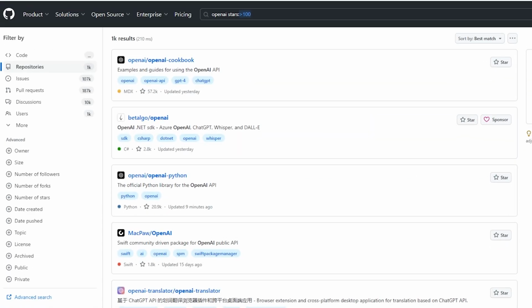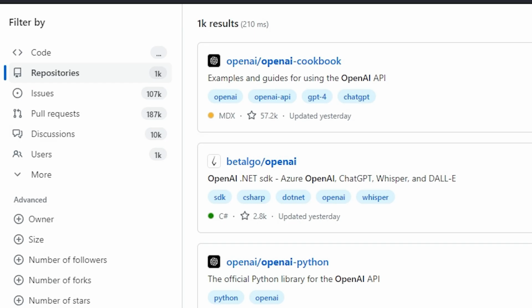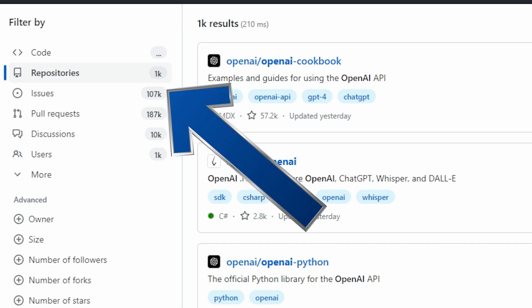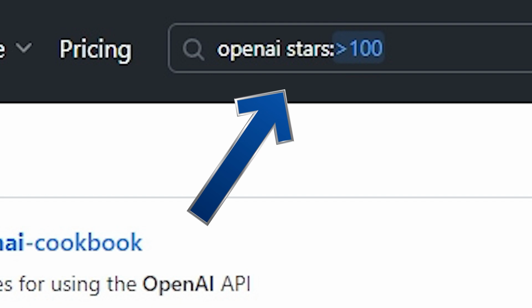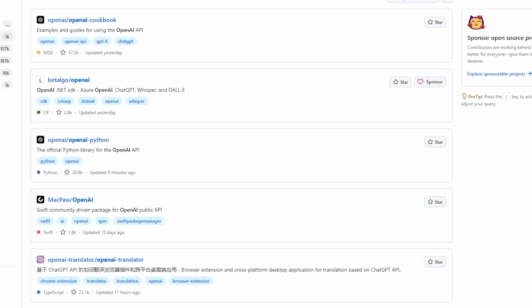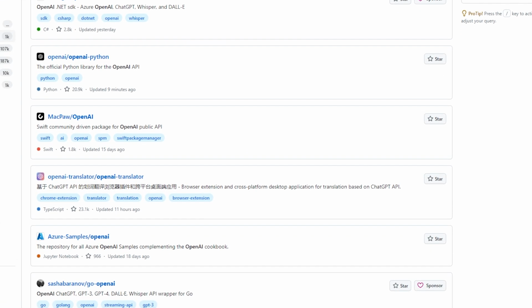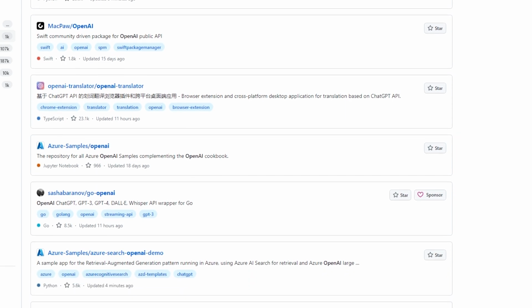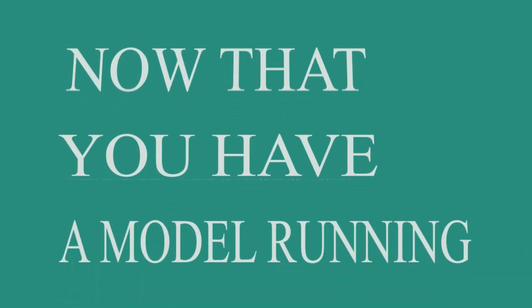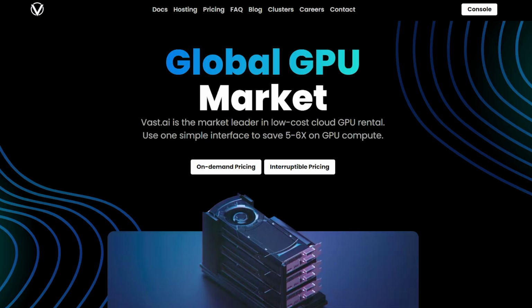Let's take a look here on GitHub to see just open source projects that leverage this. As you can see, there are over 1,000 repositories, and this was after filtering projects with less than 100 stars. The main things to do this are by changing the base_url and the model variables in the OpenAI SDK core. Now that you have a model running on Vast, the world is your oyster. And that is really all there is to it.